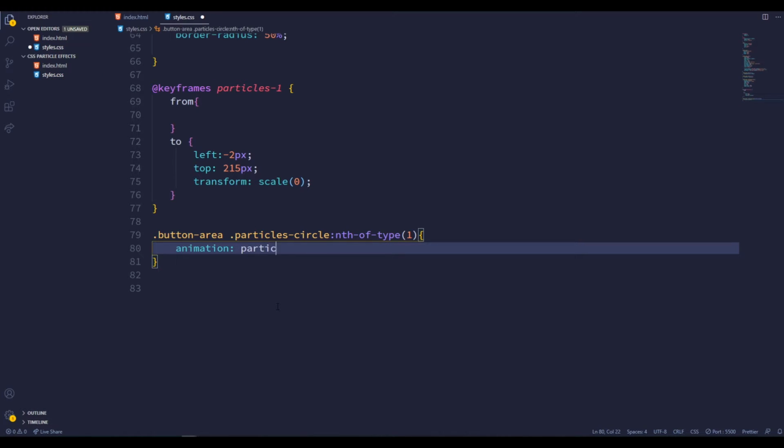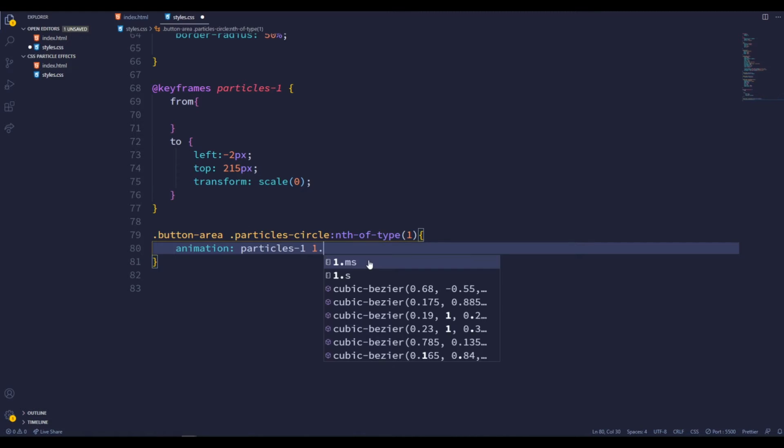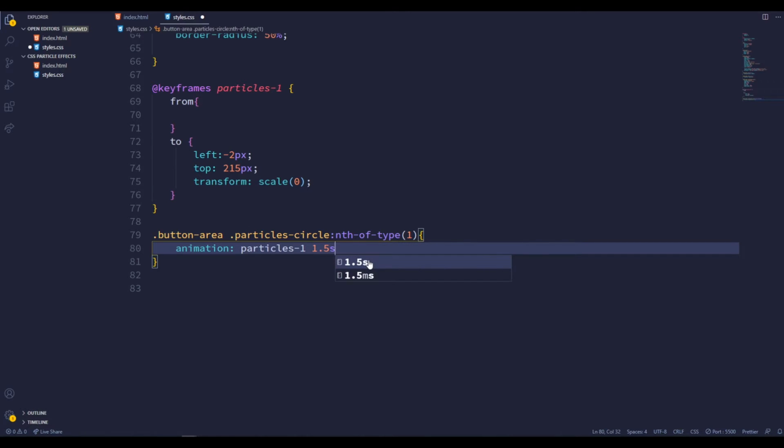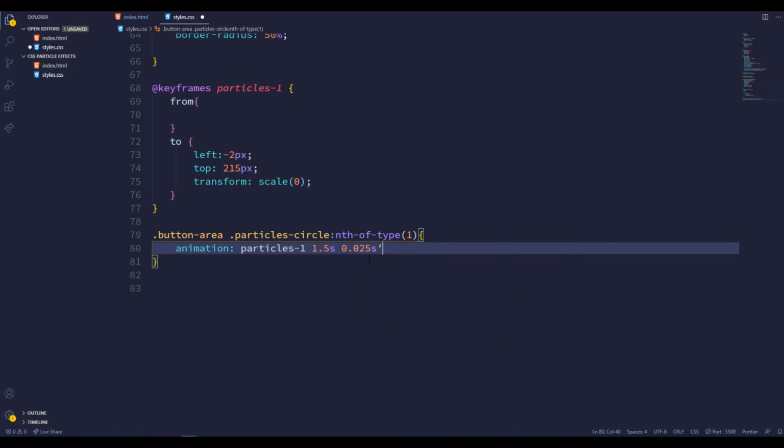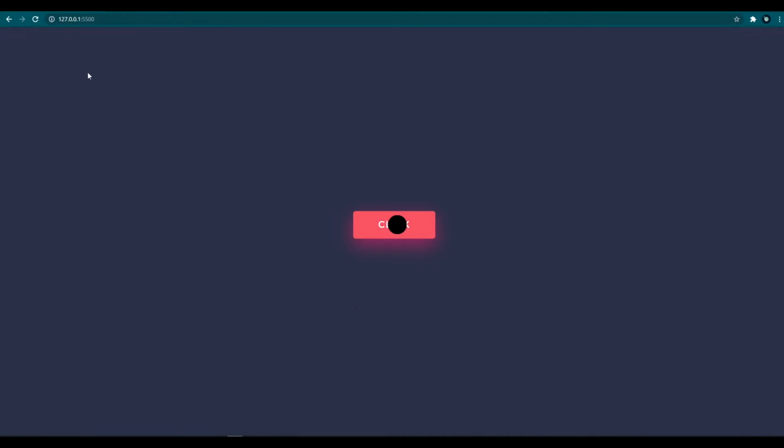Now set the animation duration. So I just add 1.5 seconds. Next add the delay time. So that is 0.025 seconds. Now save this and back to the browser. Refresh the tab again. Awesome.